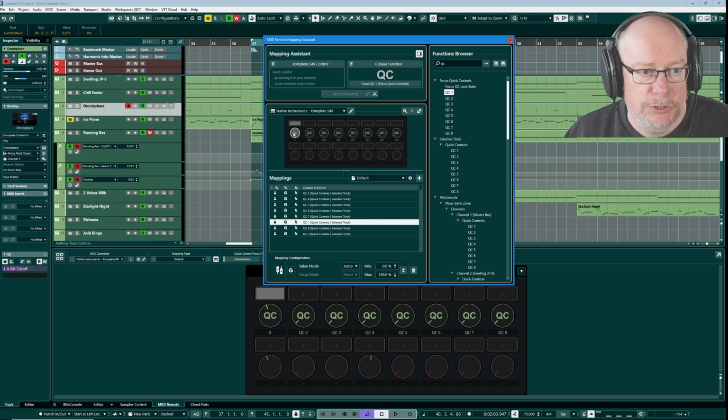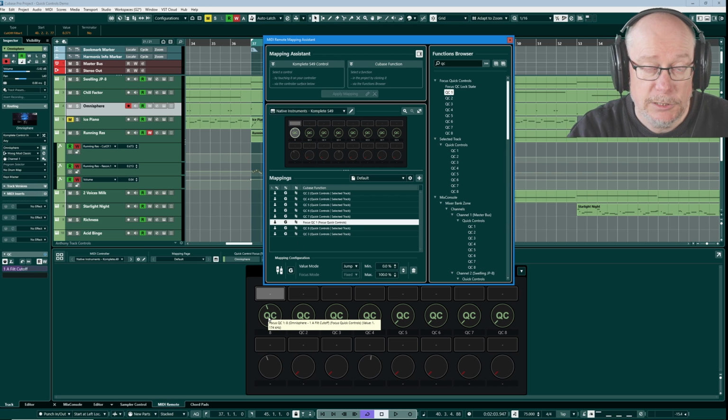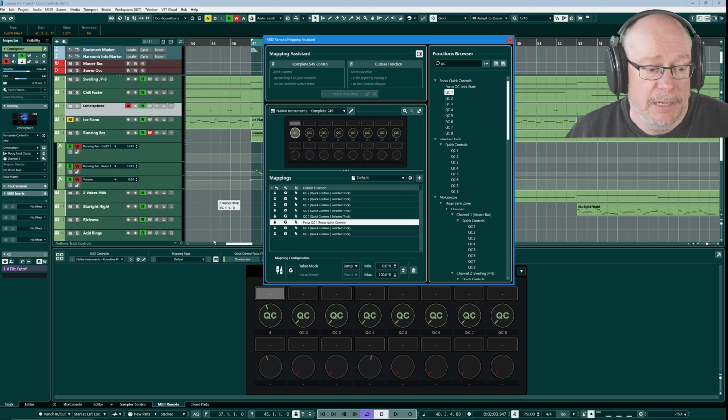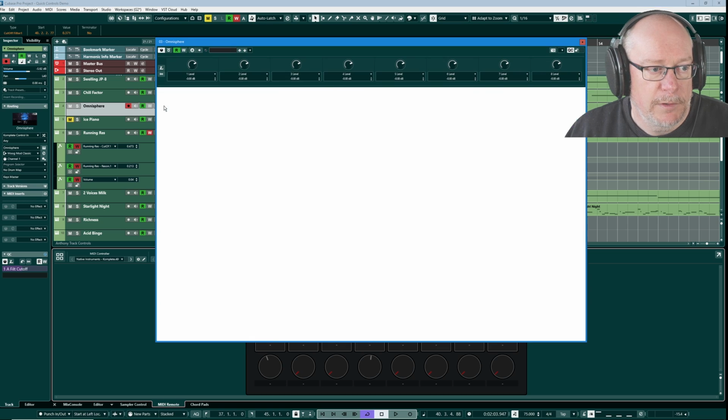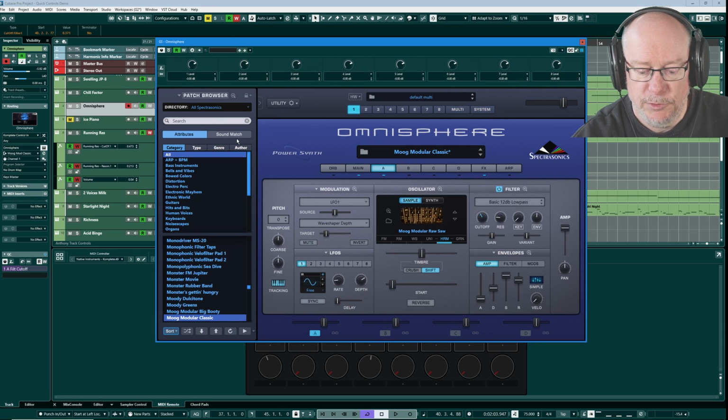So if I select the control, click apply mapping, you can see that that's just been overwritten. And so now physical controller number 1 on my hardware is mapped into VST quick control, not track quick control. I'm going to reopen the plugin. I'm going to move this physical control on my device. Can you see that knob in the top left-hand corner? That's your VST quick control, and it's doing whatever it happens to be mapped to.